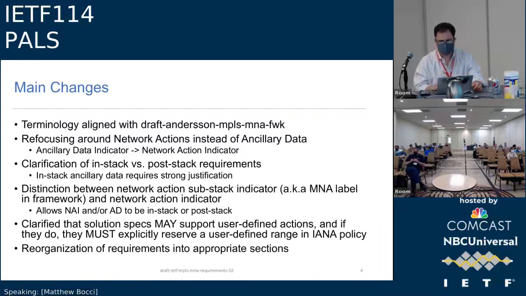We added a clarification of in-stack versus post-stack requirements. That was as a result of the consensus call that Tarek discussed earlier. So we have a requirement that addresses the fact that in-stack ancillary data requires strong justification. We made the distinction between a network action substack indicator, which is the M&A label in the framework, and a network action indicator itself. And this distinction allows the network action indicator and or the ancillary data to be in stack or post stack.